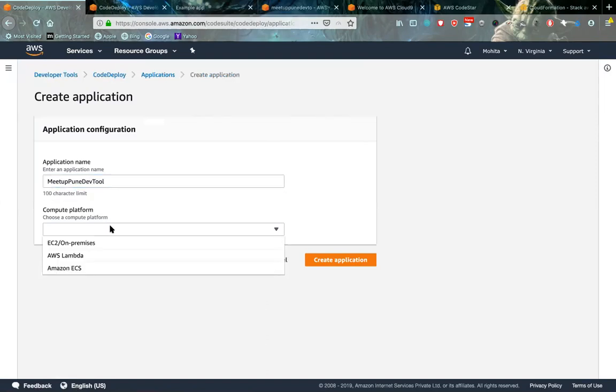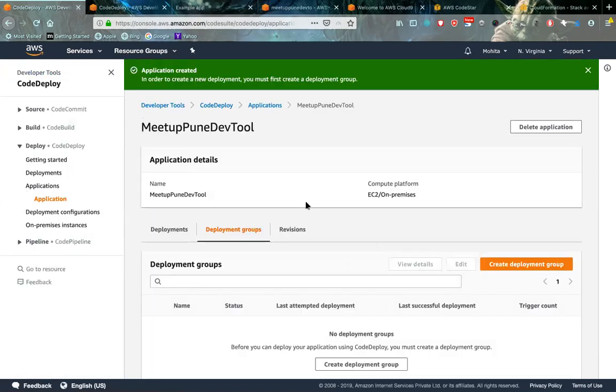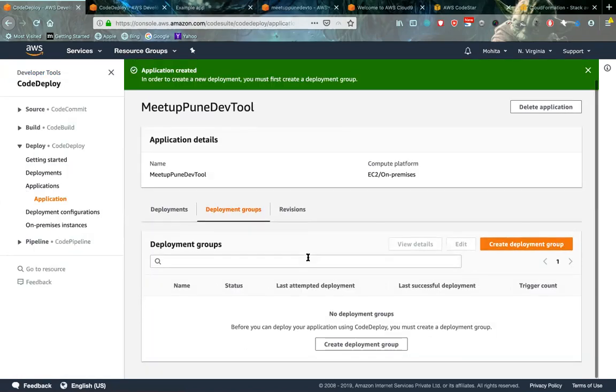Here you can provide which platform you want. If you want certain servers, you can use EC2 on premises. Or if you want container services, you can use ECS. If you want to use AWS Lambda, you can go ahead and use it. For now, I'll click on EC2 on premises. Then I'll move to my build, and it will ask how you want to build.